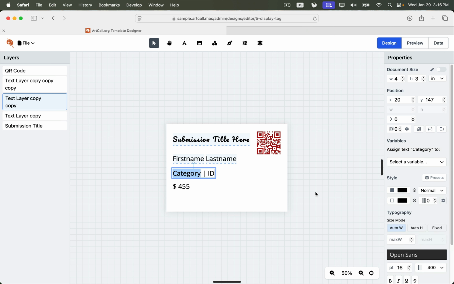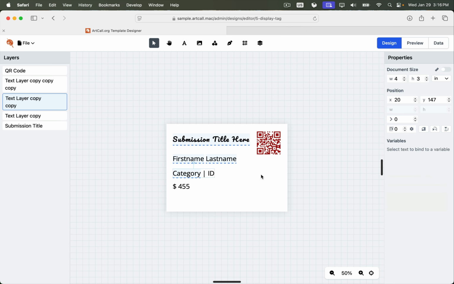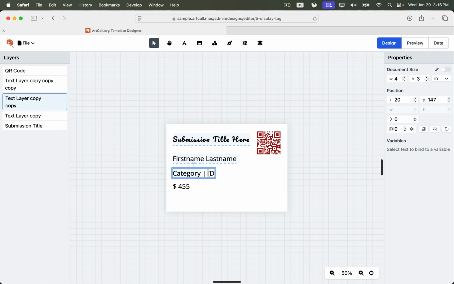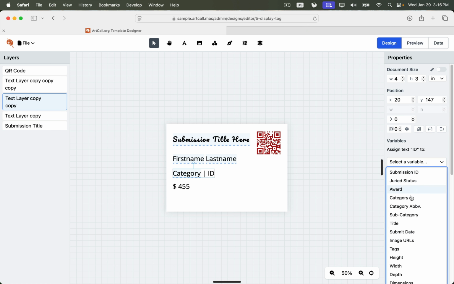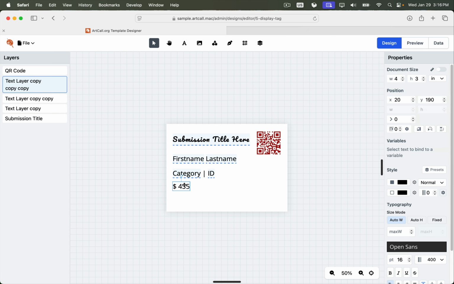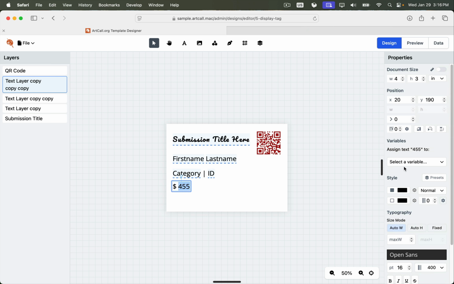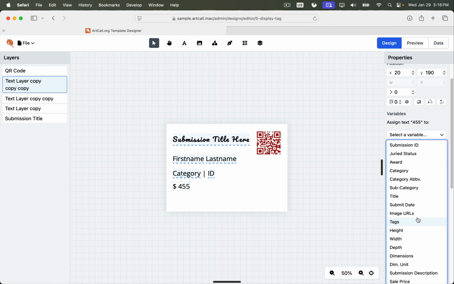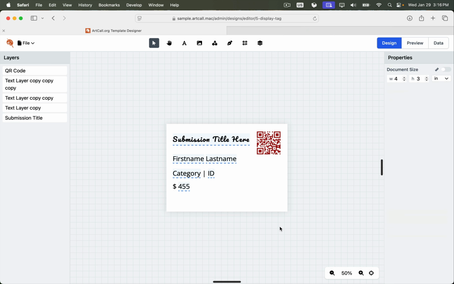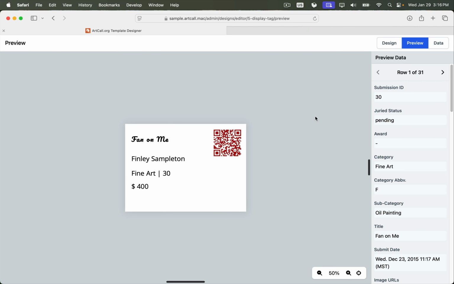Let's go ahead and finish binding these. So I'm going to set this category to the category, and we'll set the ID to the ID. So let's come over here and set this ID to an ID. That's going to be the submission ID. And then we'll set this to the sale price. So I'll leave the $ sign and just set this here to the sale price. And there we go. And then let's go ahead and preview and make sure all those are swapping out how we expect that to behave. Great. That's now looking great here. And wonderful.